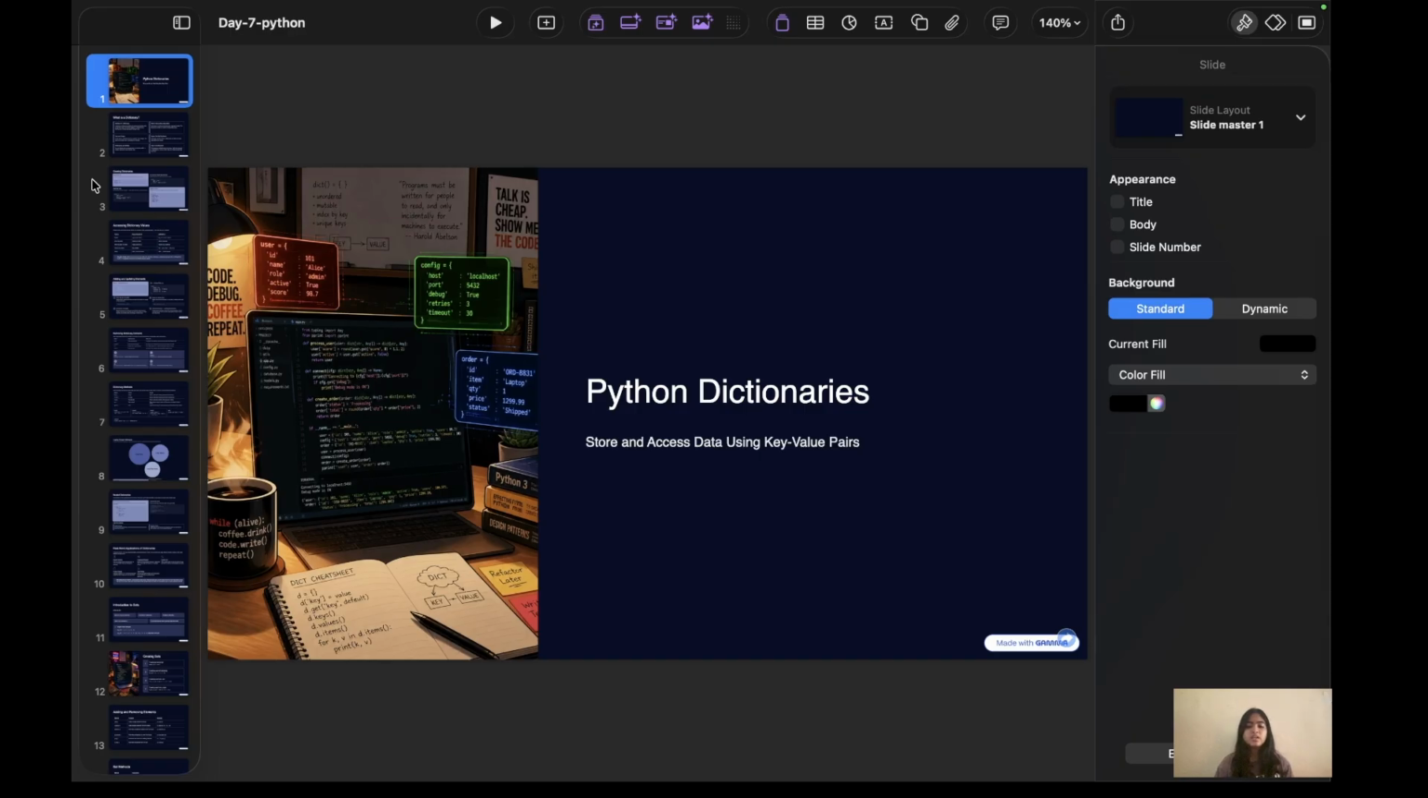And sets, on the other hand, are used to store unique values and perform mathematical operations like union and intersection. And by the end of this class, you'll know how to use dictionaries, when to use sets, and how they differ from lists and tuples.